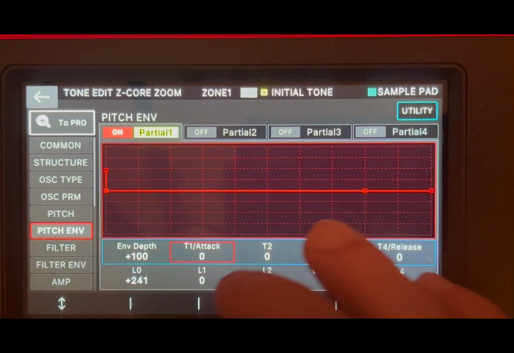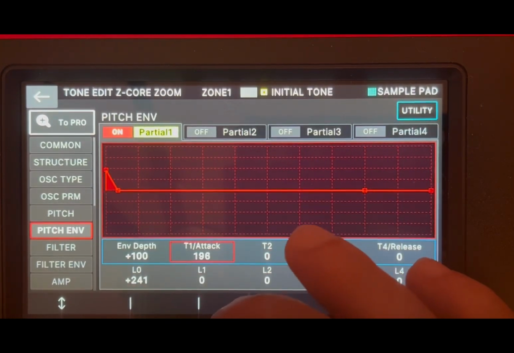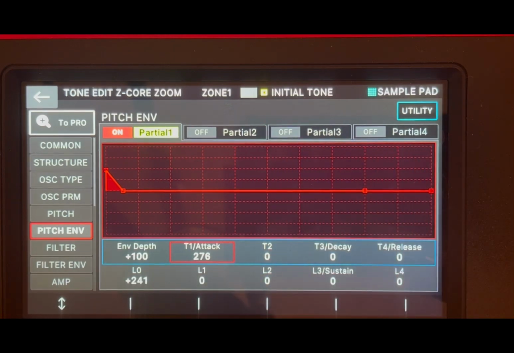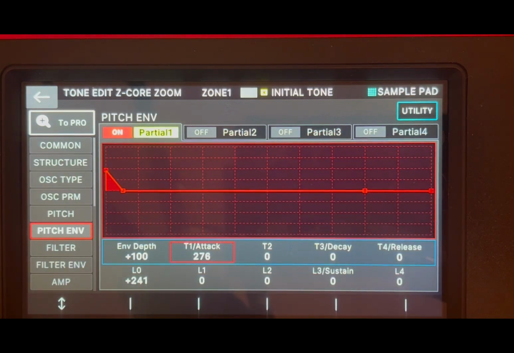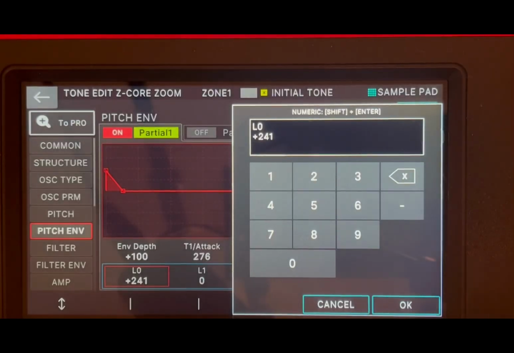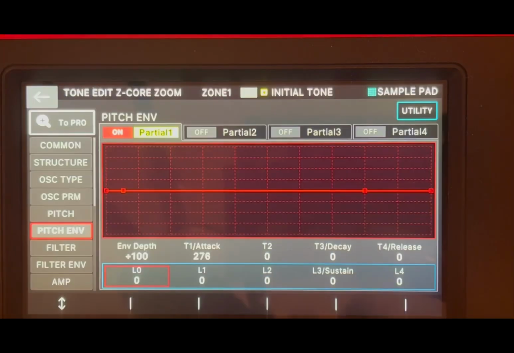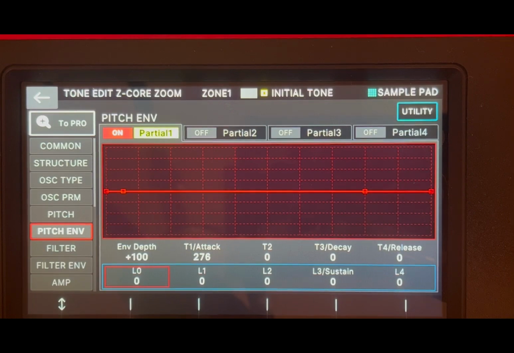Then you can say we have a bit of time, like so, and we leave the level 1 to 0. So it goes up immediately as a pitch, and then it's coming down. Okay, so nice and simple. Click on level 0, click Shift and Enter. As we know, press 0 and then OK, so it perfectly goes down to 0.